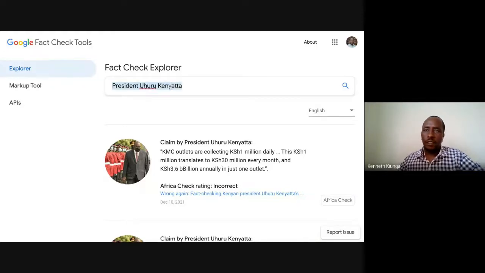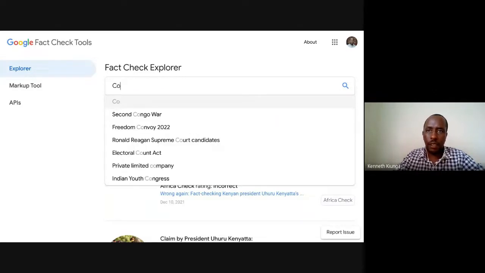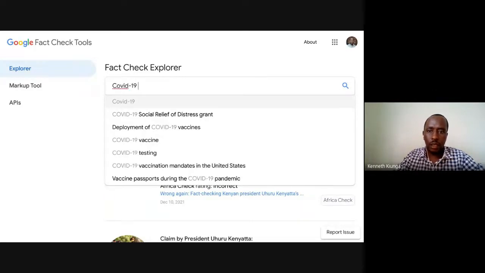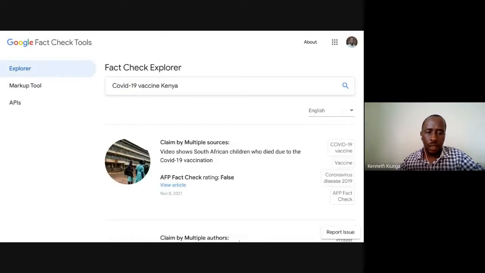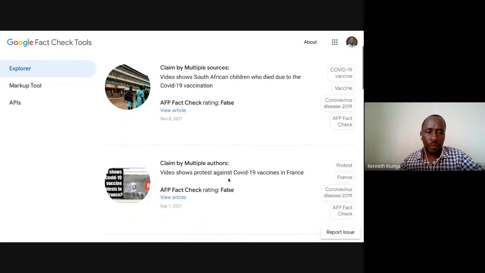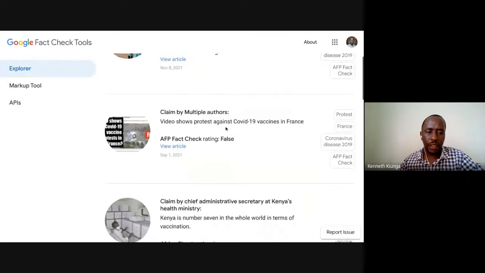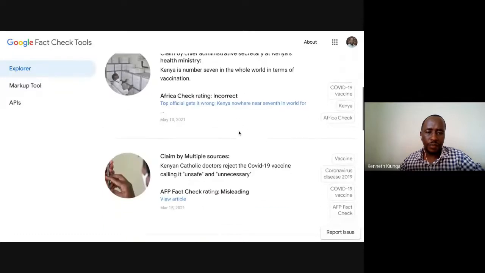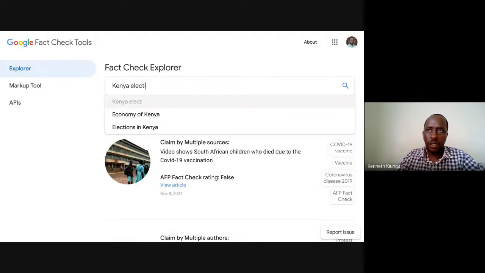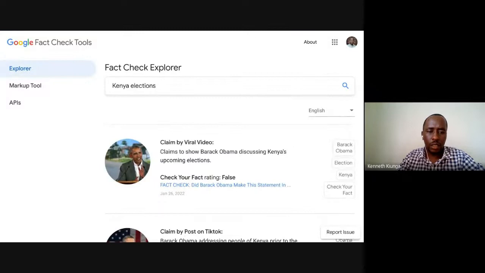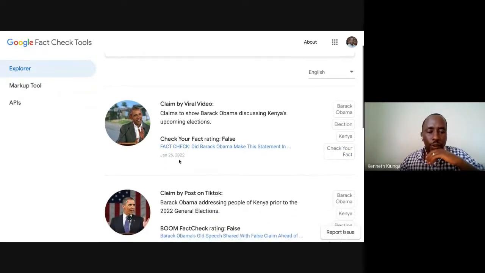Yeah, so you can even go by topic. And you can see multiple claims, who fact checked, that's AFP. And this is the rating. You can, let's see if you can get anything, elections. So immediately you see something either on WhatsApp or on social media, this will be a good place to start.